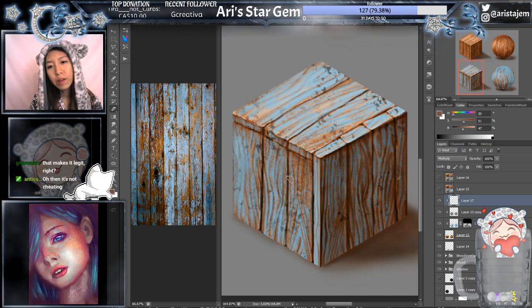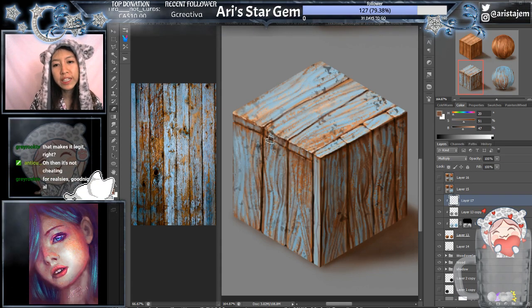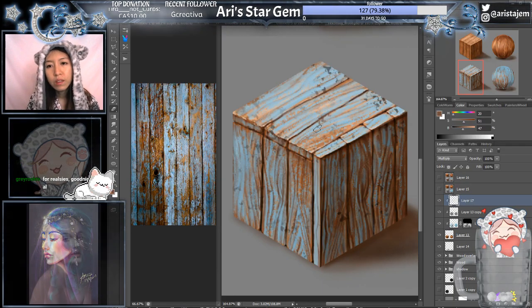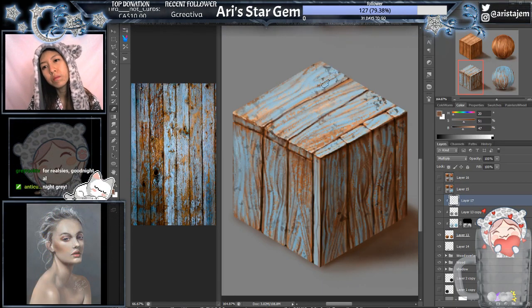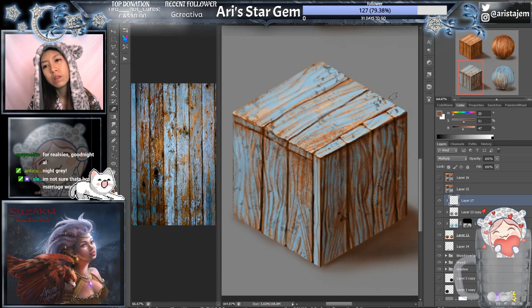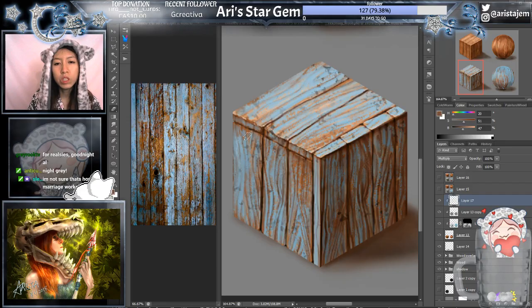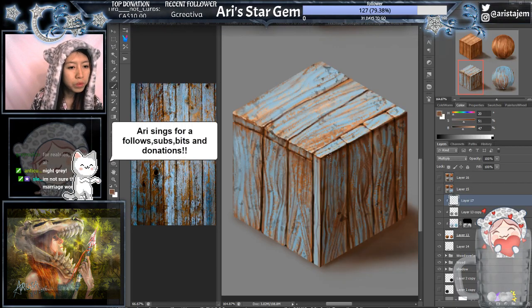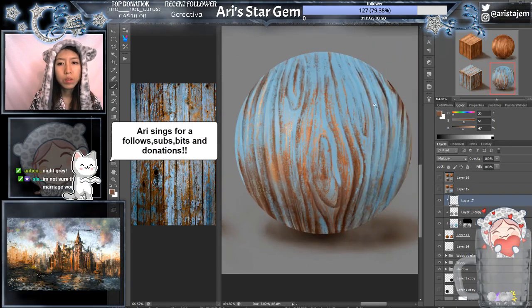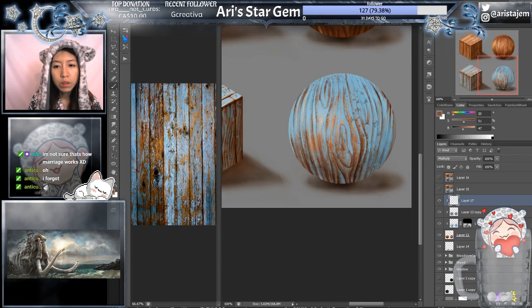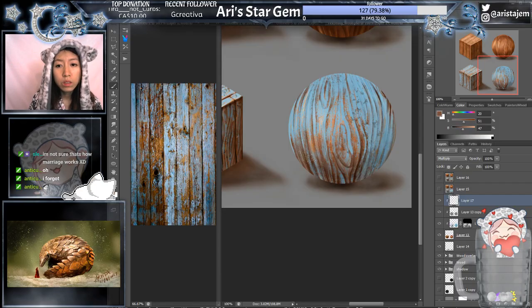Okay, so I'm dirtying up this, what do you call this? This just weathering it a little bit more. And I'm gonna put some spots here too.